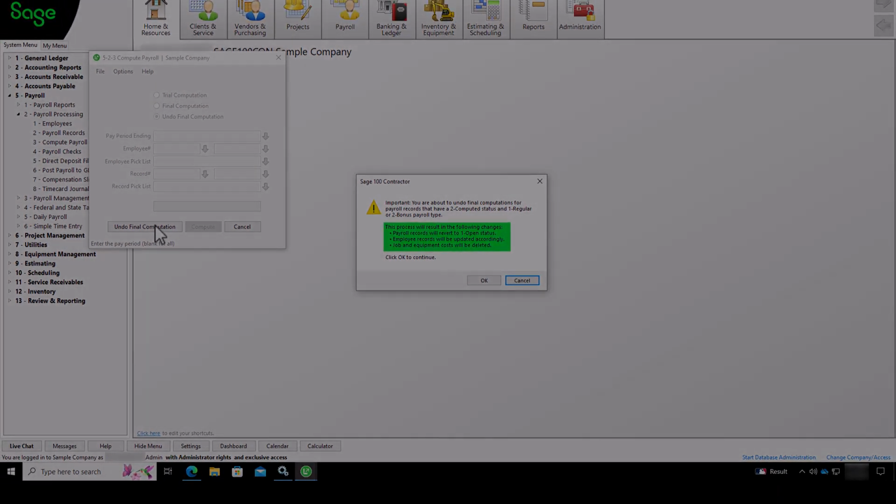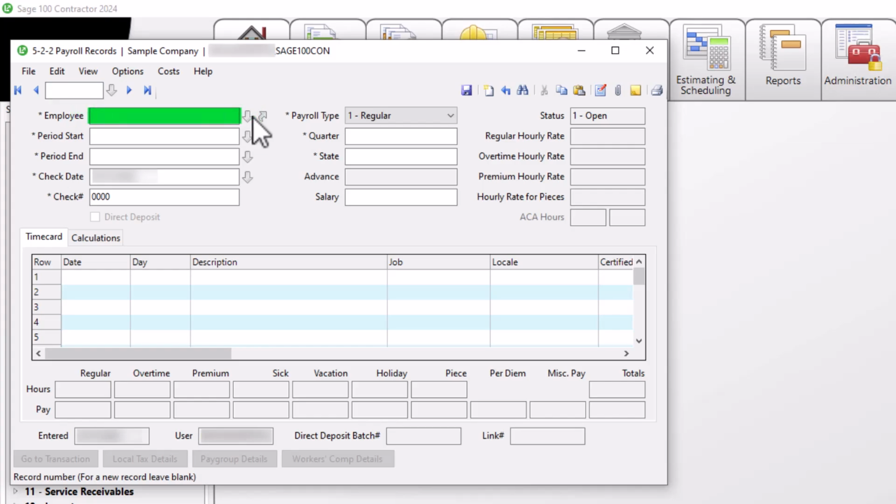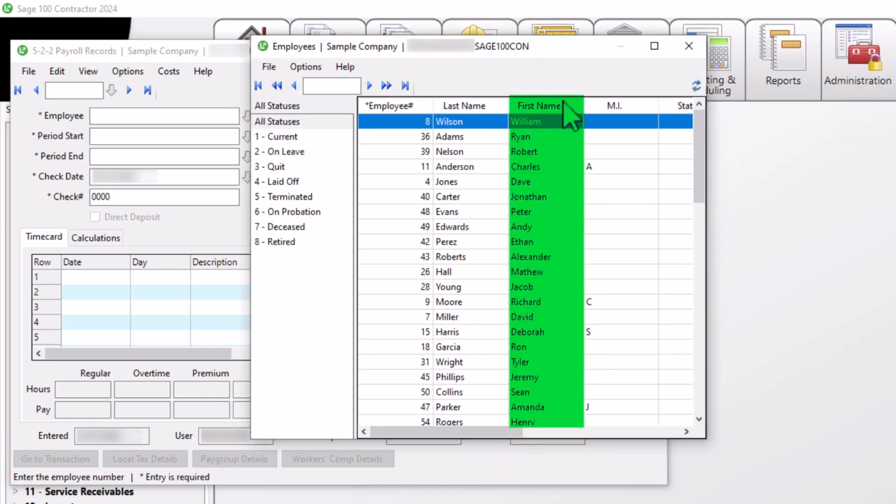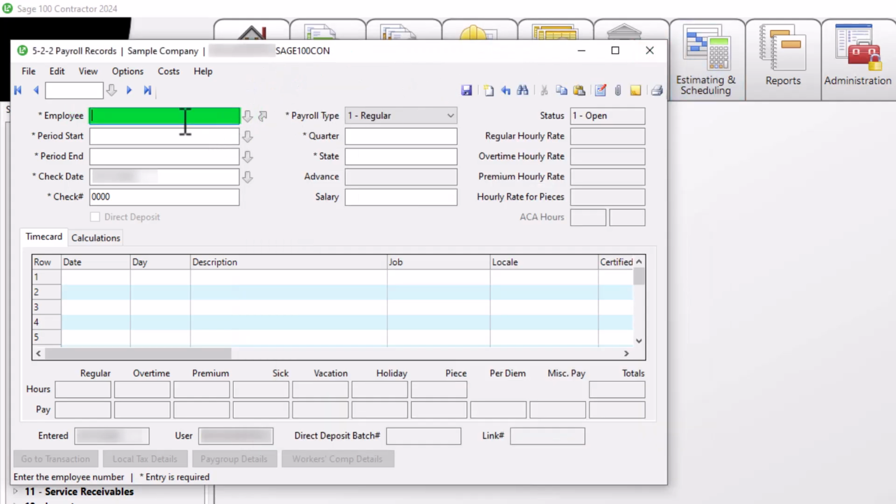You can now find employees in the search text box based on first names if you sort the window column for first name in the employee lookup window.